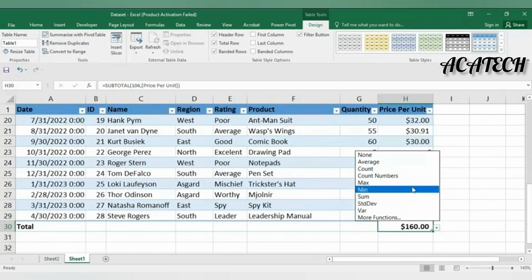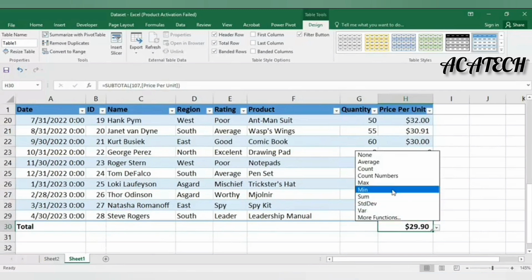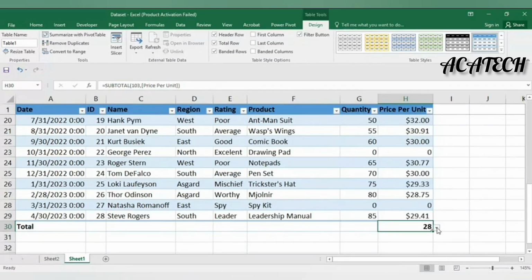You can check a low number. You can check the standard deviation, which is the spread of the data, and the mean. Let's say mean is still the same as average.